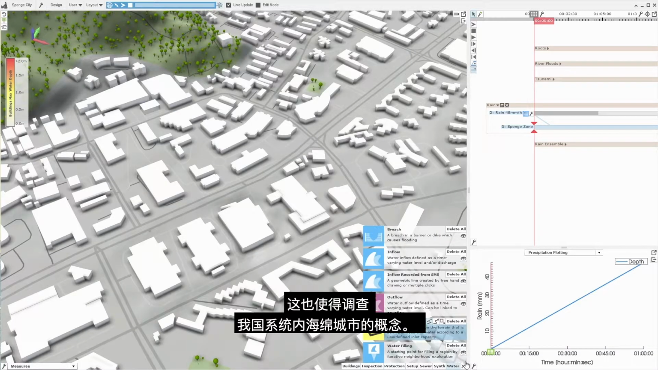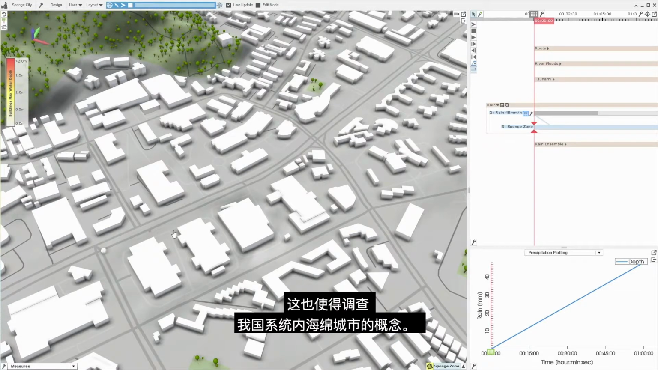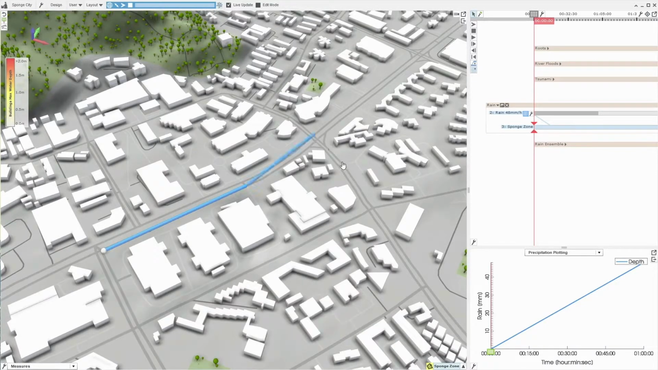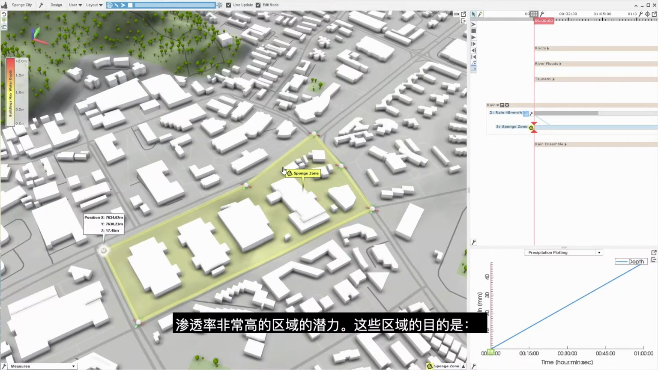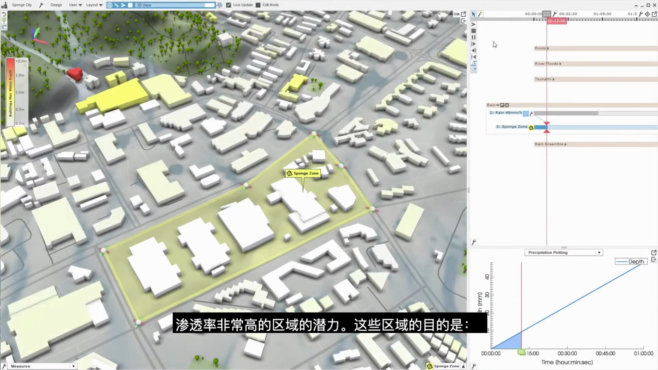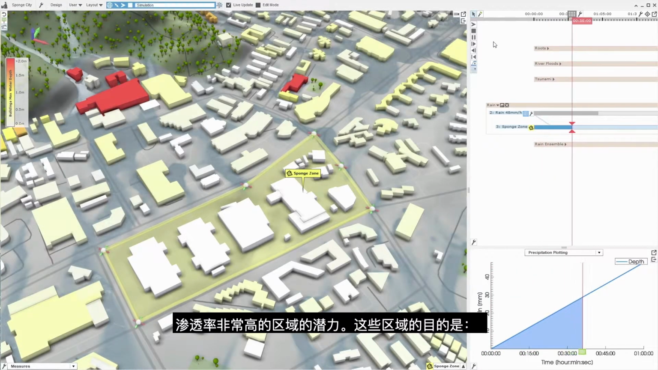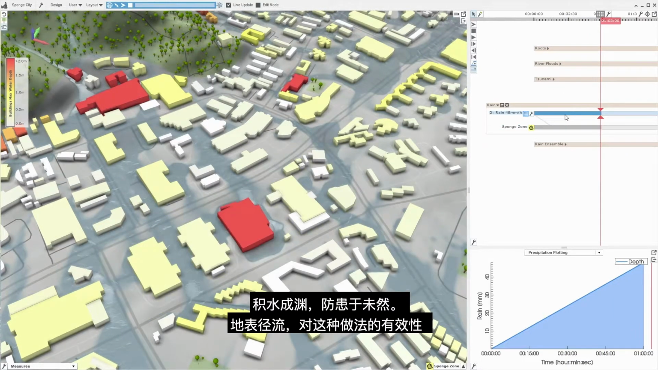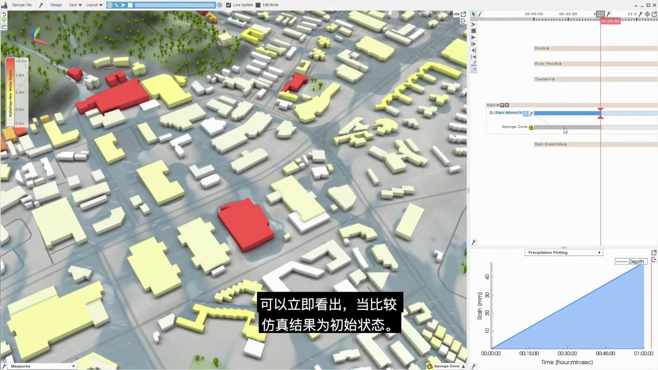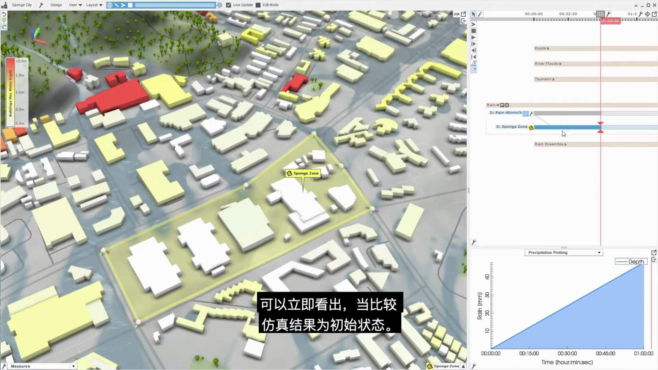This also makes it possible to investigate the concept of a sponge city in our system. It is possible to define the entire simulation domain or a particular model region as a sponge zone, which has a very high infiltration potential. The purpose of such zones is to capture water where it falls and prevent surface runoff. The effectiveness of this zone can be seen immediately when comparing the simulation results to the initial state.